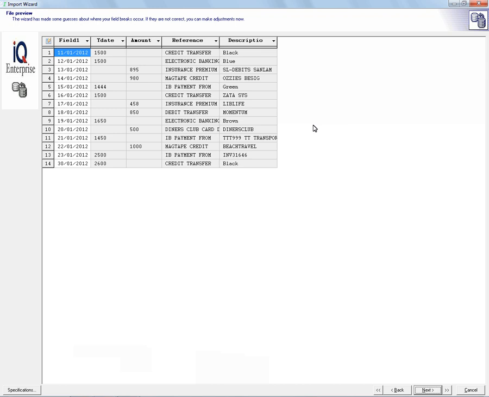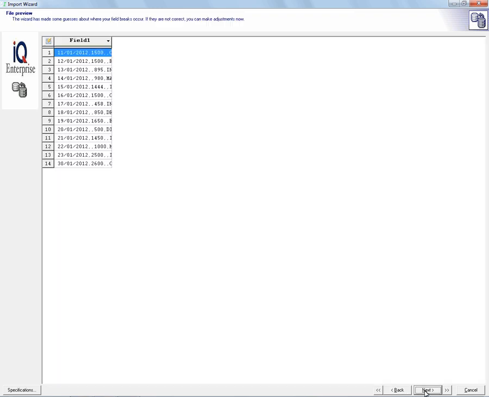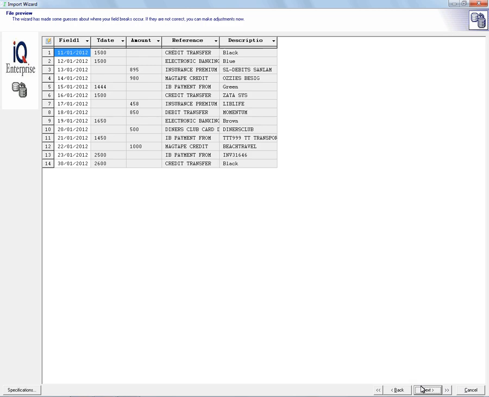I'm just going to maximize my screen. Now you've got to define what each field within your file looks like. If anything has gone wrong up till this stage, I just want to show you. If you get to the screen and it looks like this, you know you must go back and make the correct selection. So I'm just going to go back, choose my comma again, and now you specify the fields.